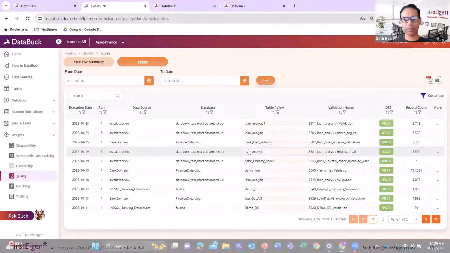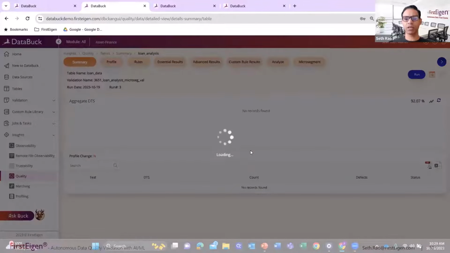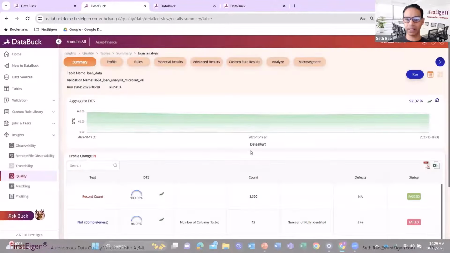Now I'm going to double click on one of these, and we're going to deep dive to see what information DataBuck collects, and it is populating it back into the Unity catalog. There is a lot of information that's available here. We're not going to go into each of these details. The software automatically profiles the data. You have profile information and a whole bunch of other stuff.